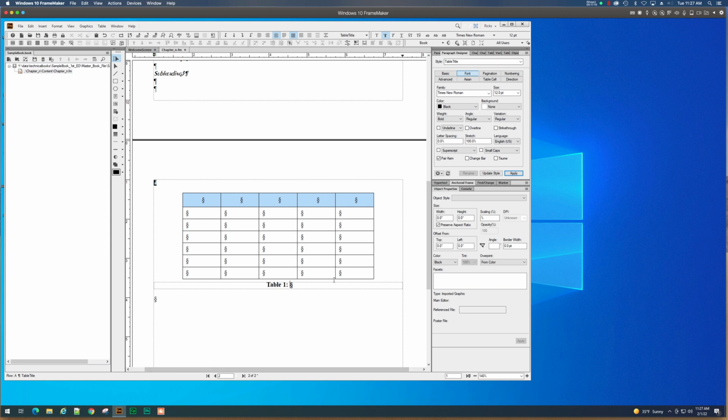Yeah, so I'll just say sample table. I'm just going to leave table title style the way it is for now. Table title. Okay, I might change the font to 10. Apply, update style. Okay, so it's table title, and this is a column, and this is a cell entry. Okay, these are different styles too, right?